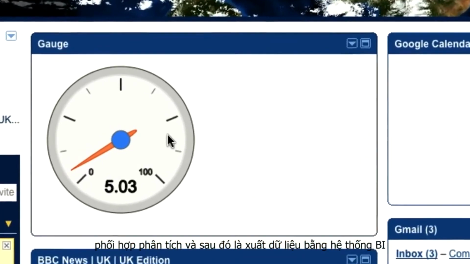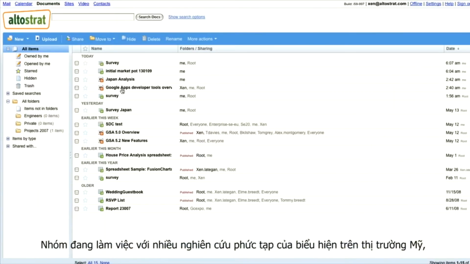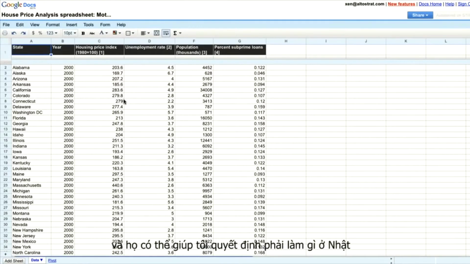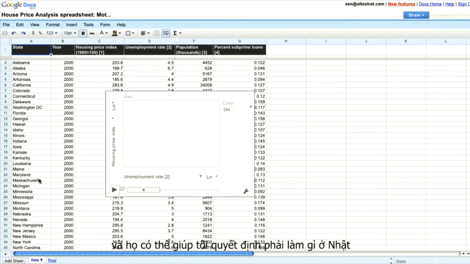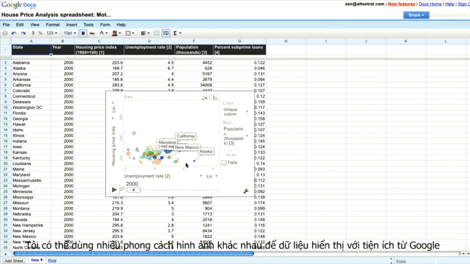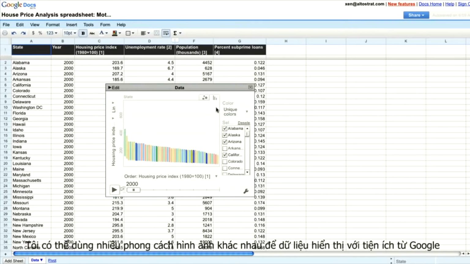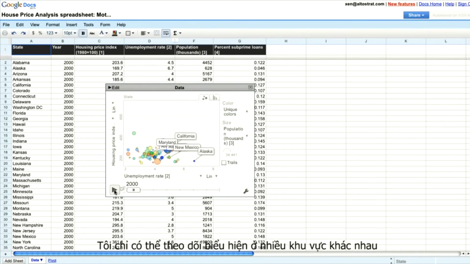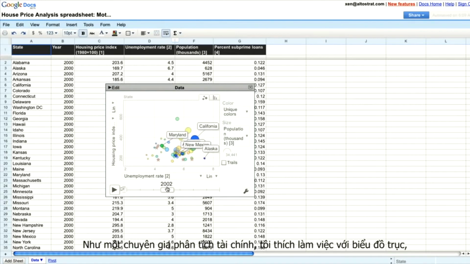The team has been working on a more complex analysis of the market performance in America, and they can help me decide what to do in Japan. I can use different visualization styles to display the data with rich gadgets from Google for financial analysis, just like this. I can even track over time what the performance is in different areas.